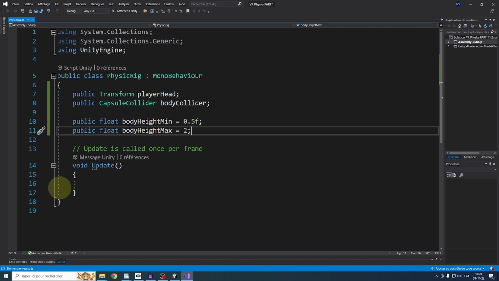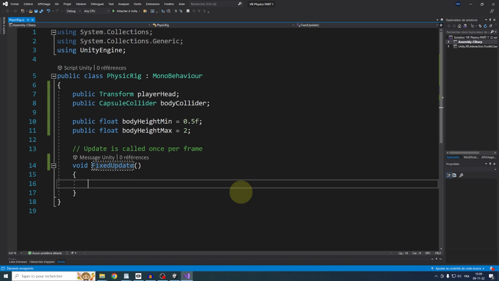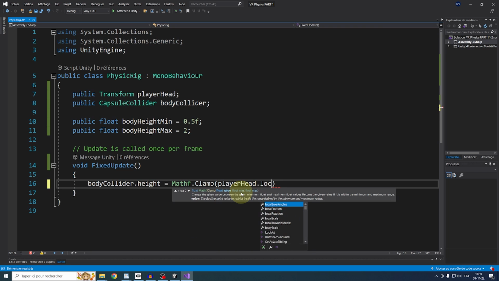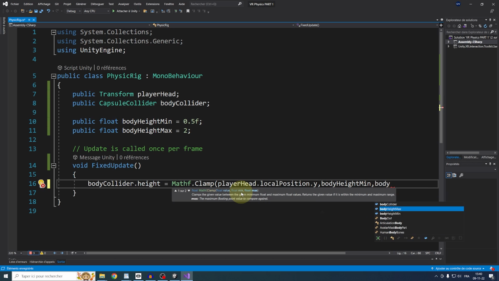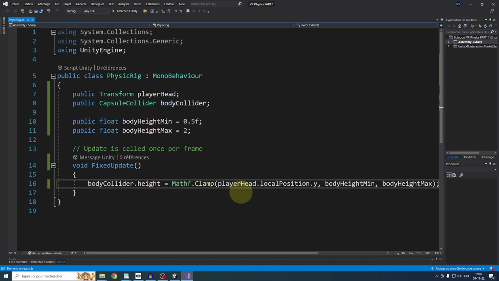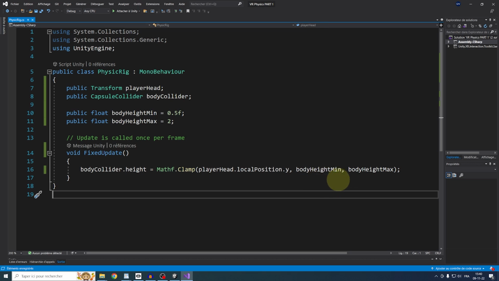So now in the FixedUpdate, not the Update, let's update the body by first setting its height to be bodyCollider.height equals Mathf.Clamp(player.head.localPosition.y, bodyHeightMin, bodyHeightMax). By doing this, we are setting the height of the collider to be the distance from the ground to the player head, and we clamp this value between our min and max so that it will not go beyond and above a certain value.